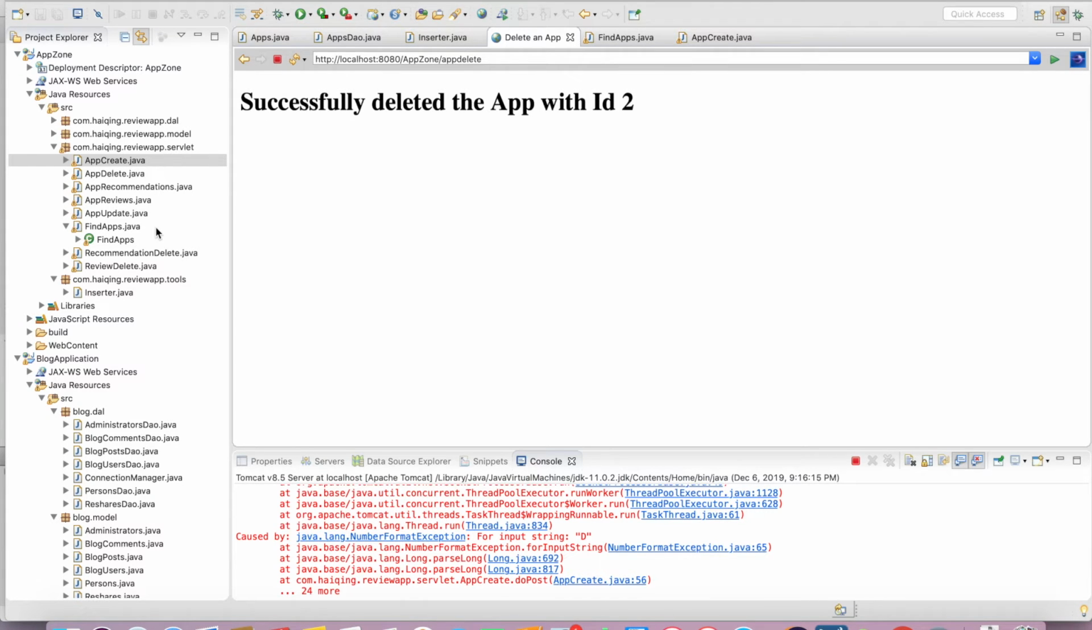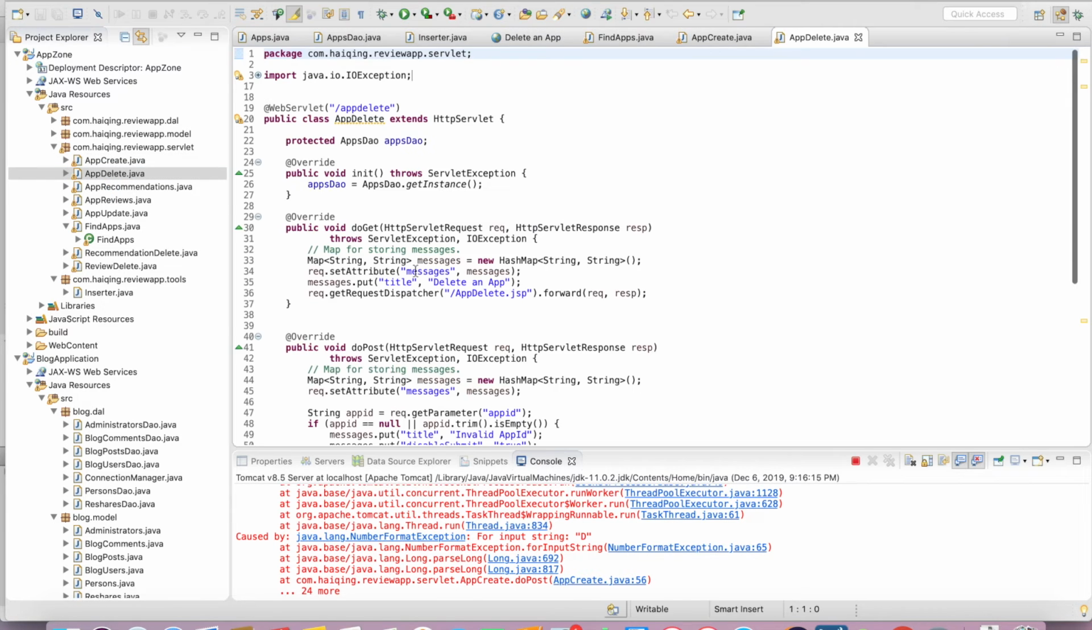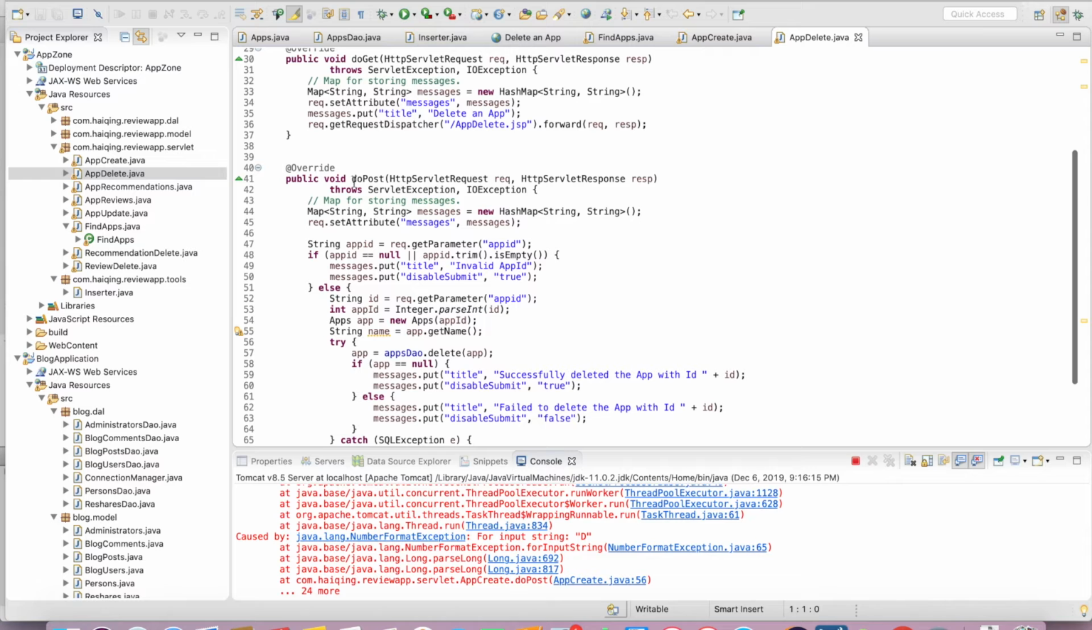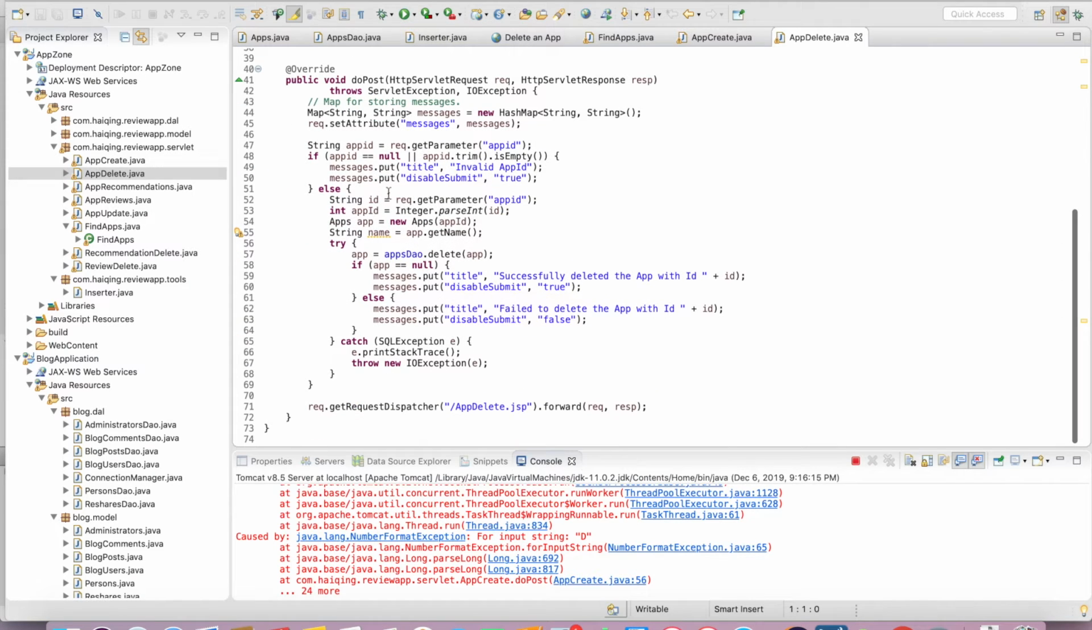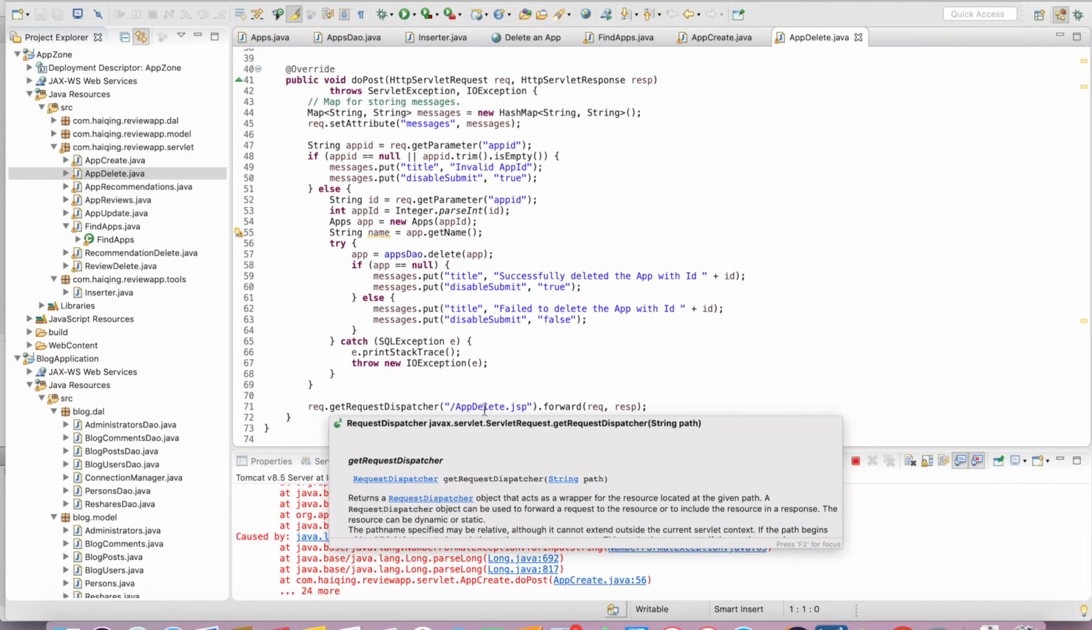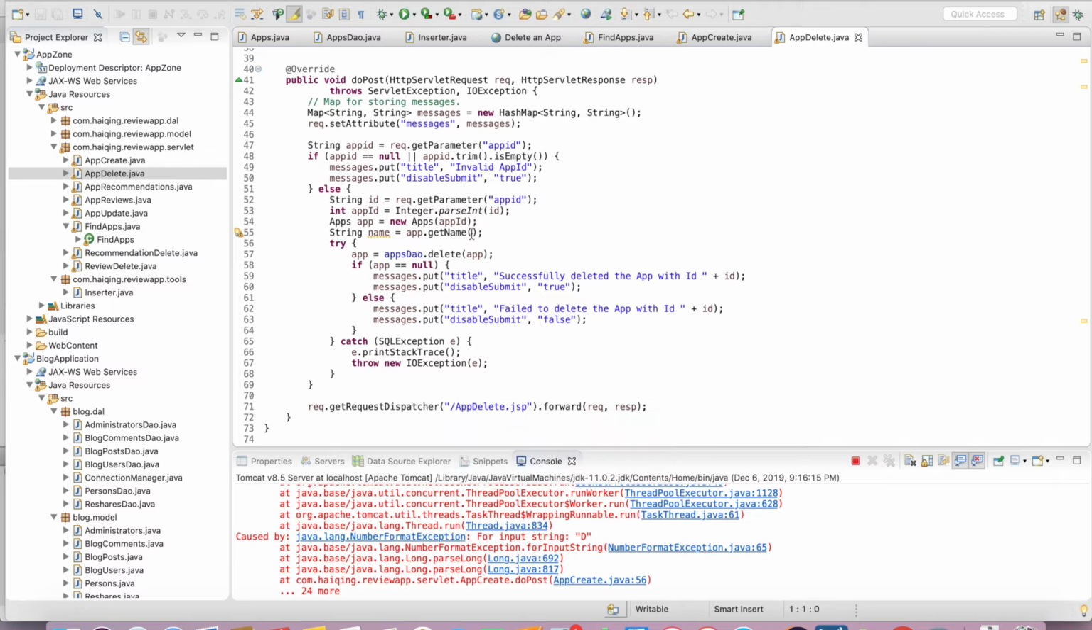And we can have this operation simply because in our app delete controller, it will execute the doPost method by using the delete method in appsDAO. At the end, it will render the app delete.jsp template.